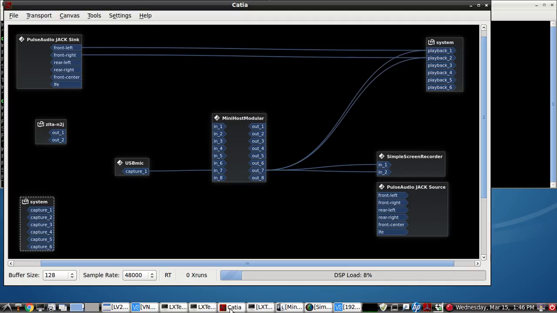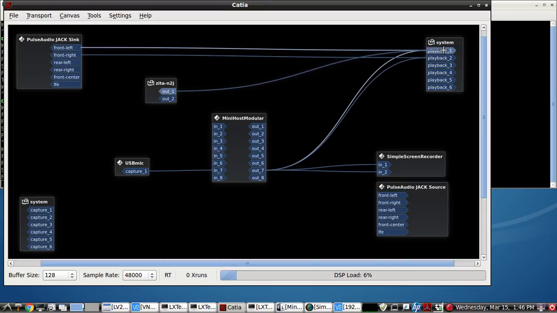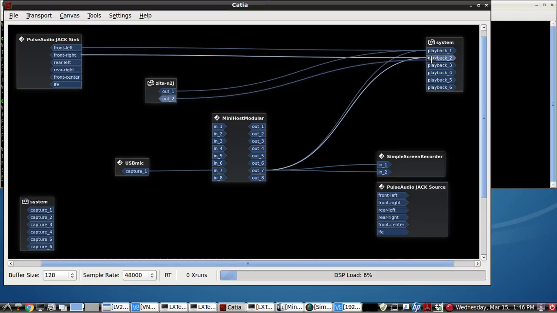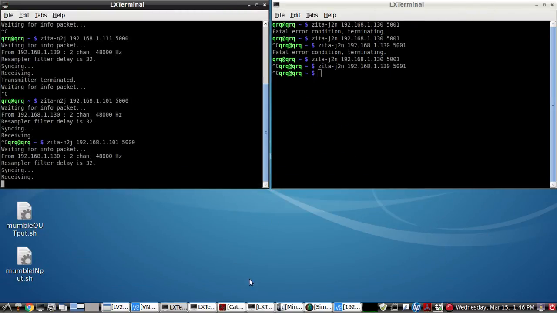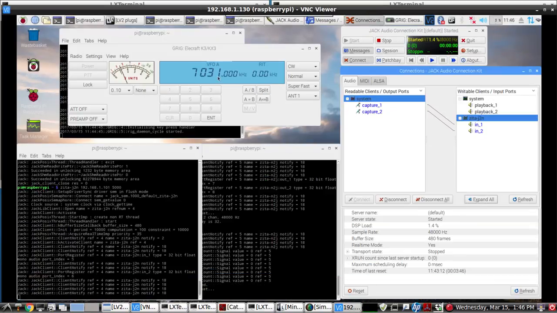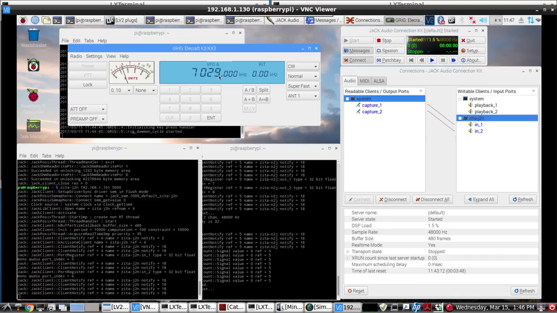And let's see if it shows up. And there it is. So I'll hook it to my sound card first, and then to yours over here. There it is. Left or right channel, and then the other one. So now we are receiving audio from the Raspberry Pi using Zita-N2J and Zita-J2N. So let's go back to the Pi and scan here a little bit.